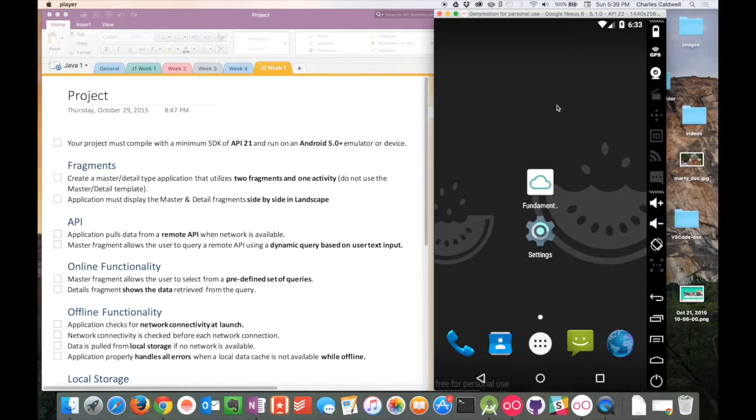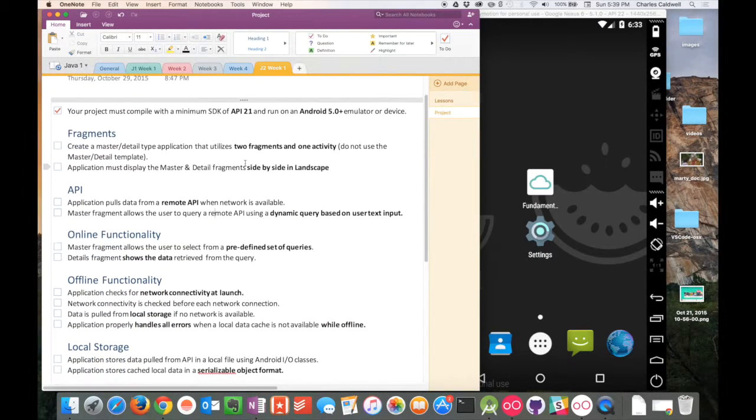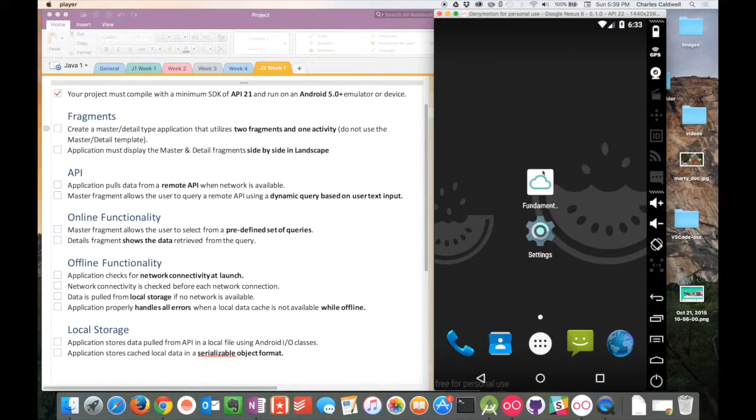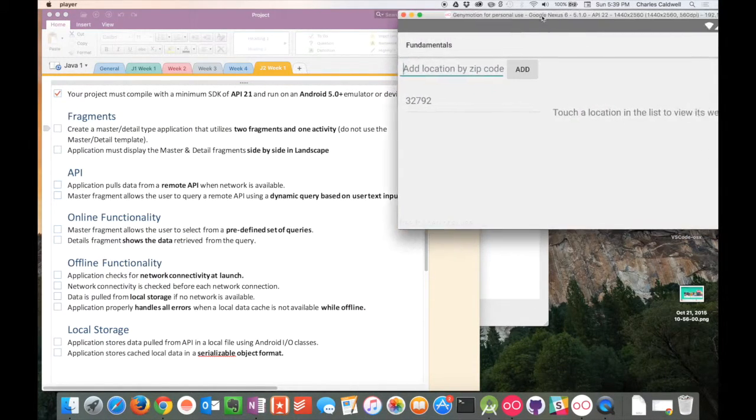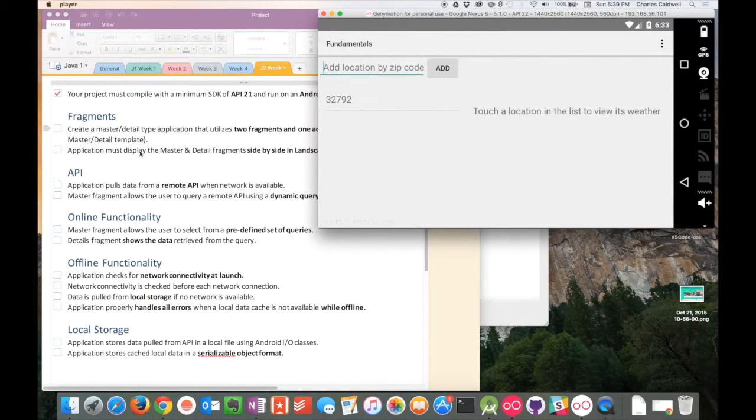Alright, here we are on the computer, and as we can see, we are running Android 5.1.0 API 22, so we will check off that first requirement. What we'll do is open the app, do a quick little demo, and then jump through the rest of these requirements just to make sure we got everything.